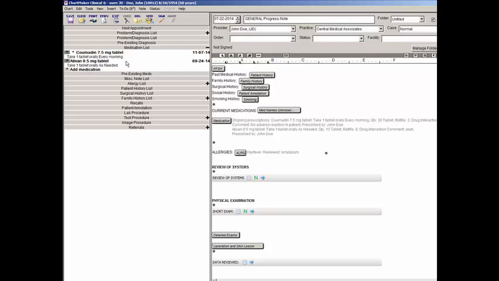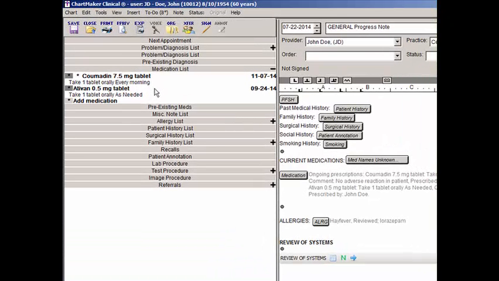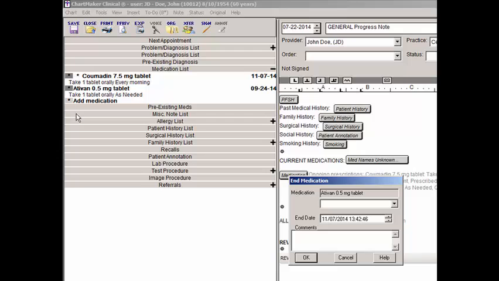To discontinue a medication for a patient from their face sheet, open the patient's chart, and in the medications list in the face sheet, click the asterisk button next to the medication you want to discontinue, and then select Discontinue Prescription. This will open the End Medication dialog.